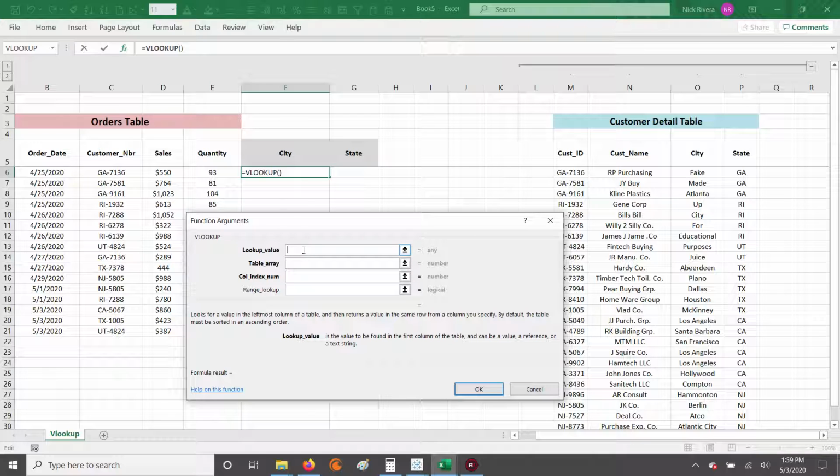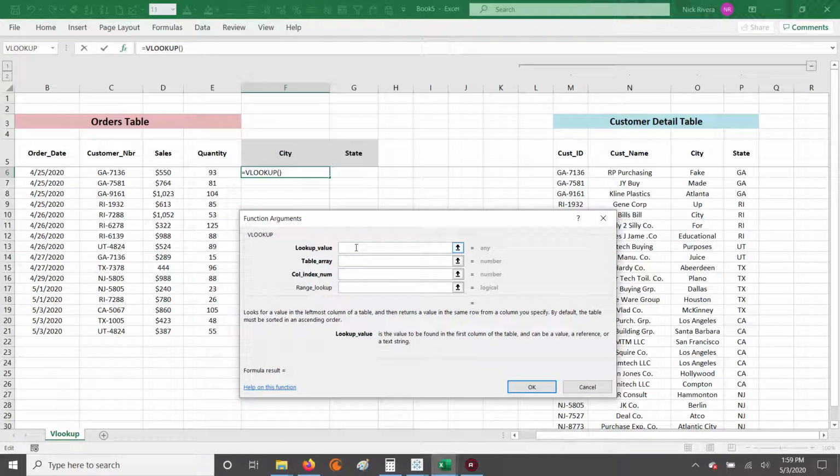So we're going to get started first with the lookup value. So the lookup value is that column that both data tables share in common, right? So we know for our orders table, the customer number column is similar to our customer detail table's customer ID column. So the lookup value is always in reference to the table you want to append data to, right? So I'm going to point to C6, so my customer number for this row. I want you to look up this value, right?